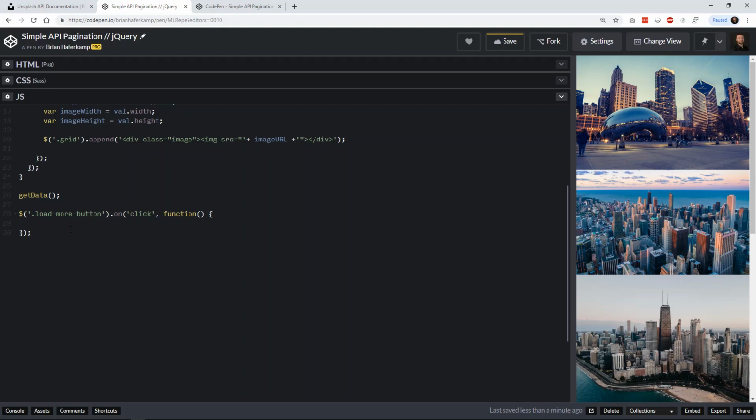And so right now when I click the load more button, page is going to equal 2, and then I'm going to run getData, which means that this page is not going to equal 1, it's going to equal 2. And every time I click the button, it's going to go from 2 to 3, 3 to 4, 4 to 5. And so every time I'm running this getData, it's going to a new page.